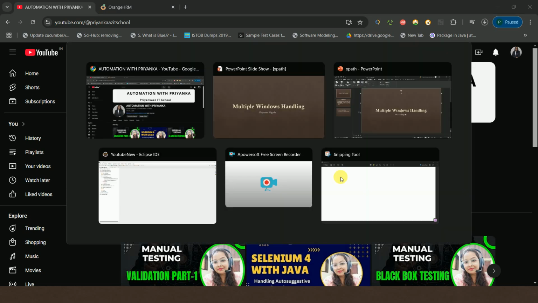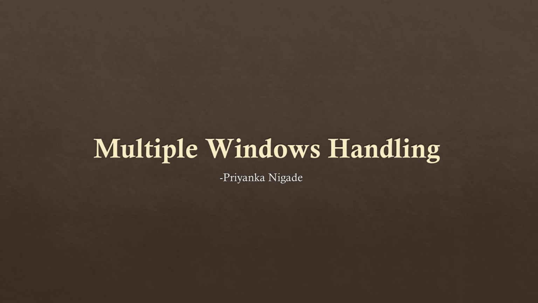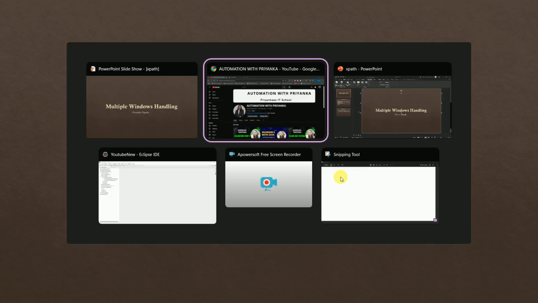Today in this session, I will be talking about how we can handle multiple windows in Selenium. So what exactly are multiple windows and how can we handle them through Selenium? Do we have a direct method for that? Let's discuss this point. Very first, let me show you the scenario.